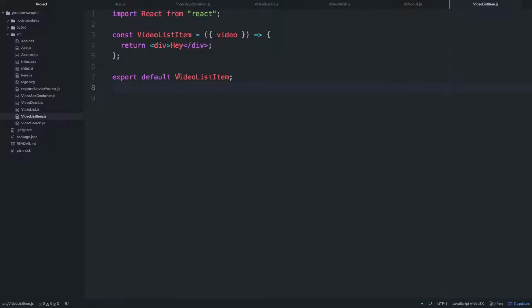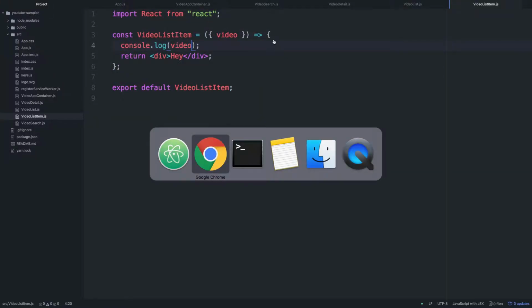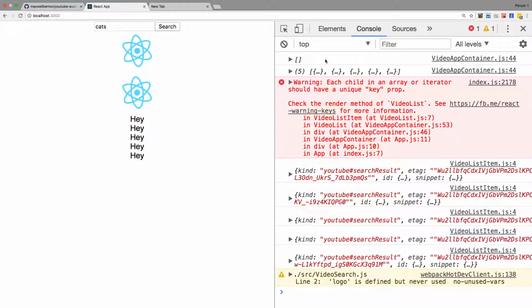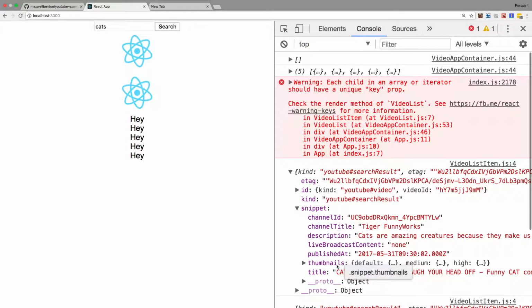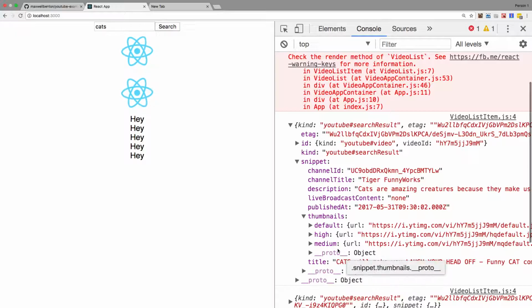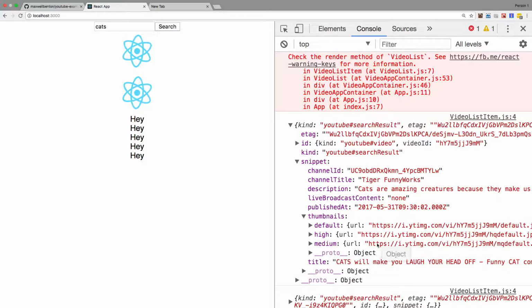All right, now we can actually work with some of this data. So we go into our video list item. I'm just going to console log video for the minute so I can see what we're doing. So these are our videos listed out. Each video now has .snippet, which has .thumbnails and gives us our URLs in there, .medium.url.